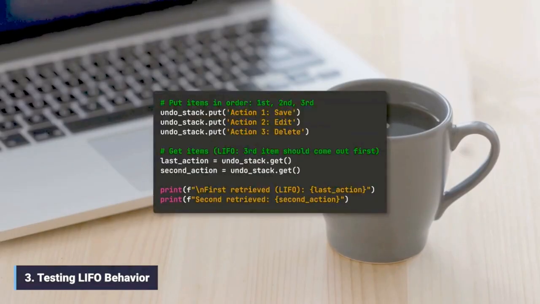3. Testing LIFO behavior. We use the same put and get methods as the FIFO queue, but the internal logic is different. We put items in the order 1, 2, 3. When we call get, the output confirms that action 3, delete, which was the last item put in, is the first item retrieved. This reversal of order is the definition of LIFO or stack behavior.